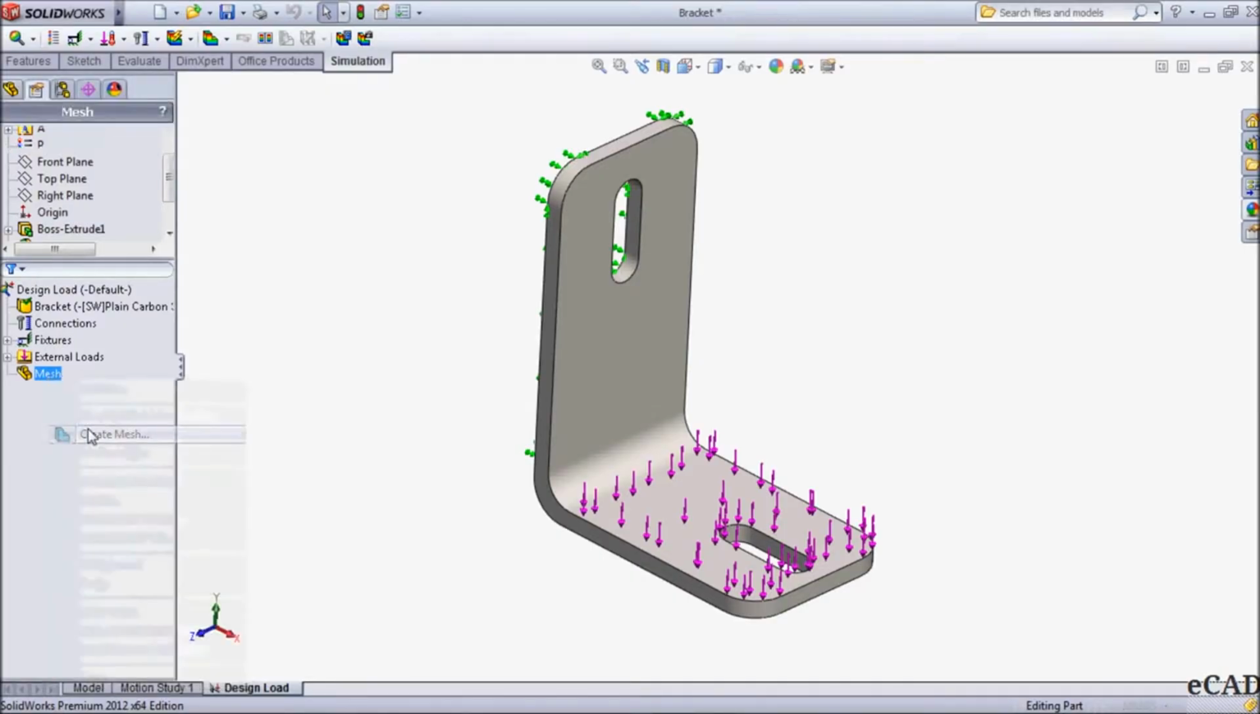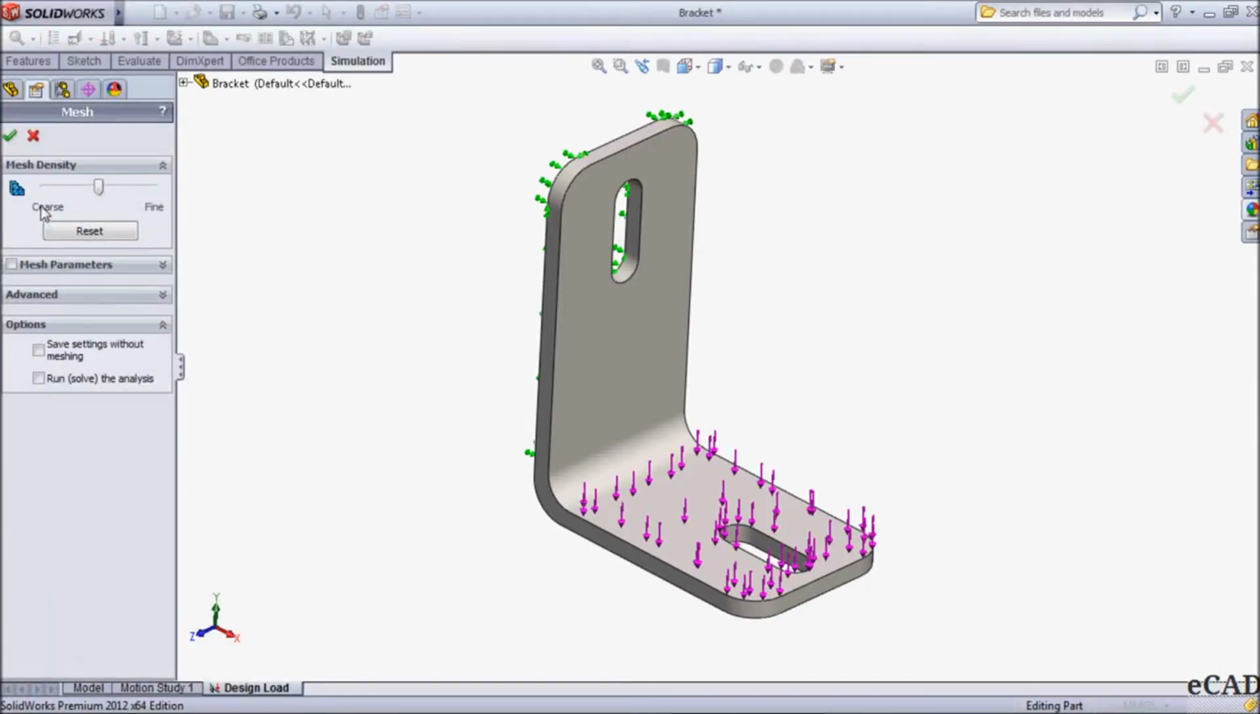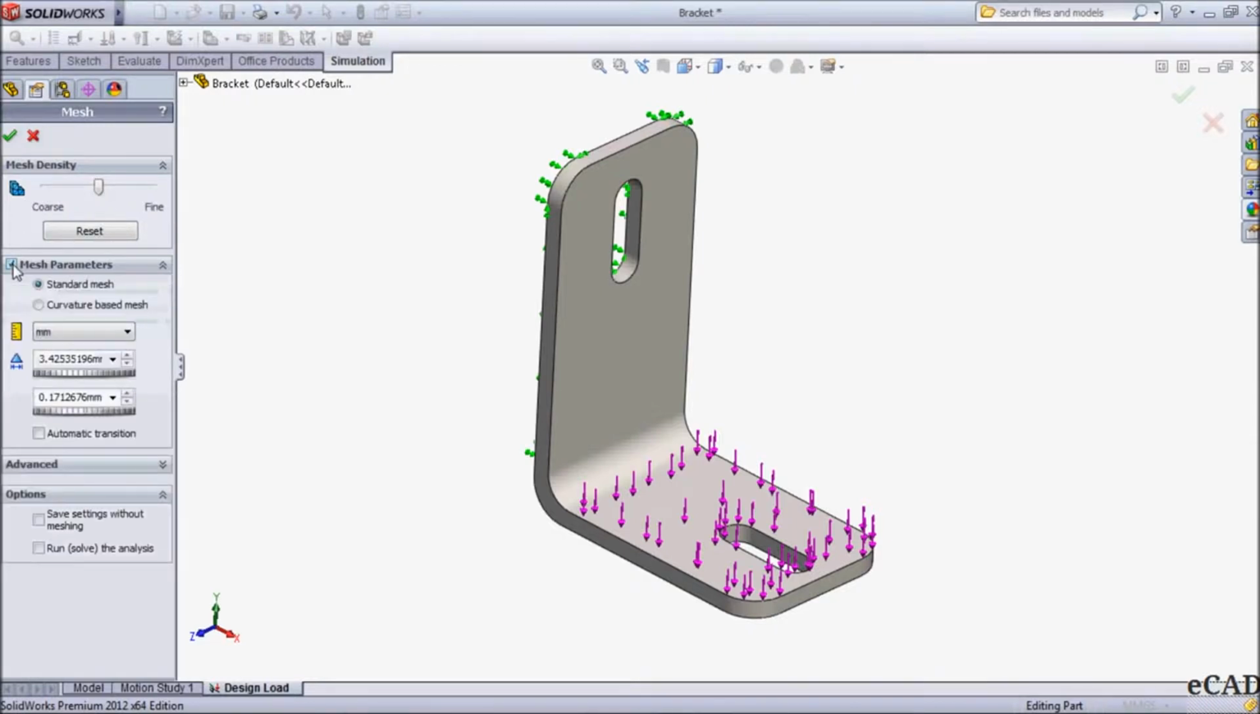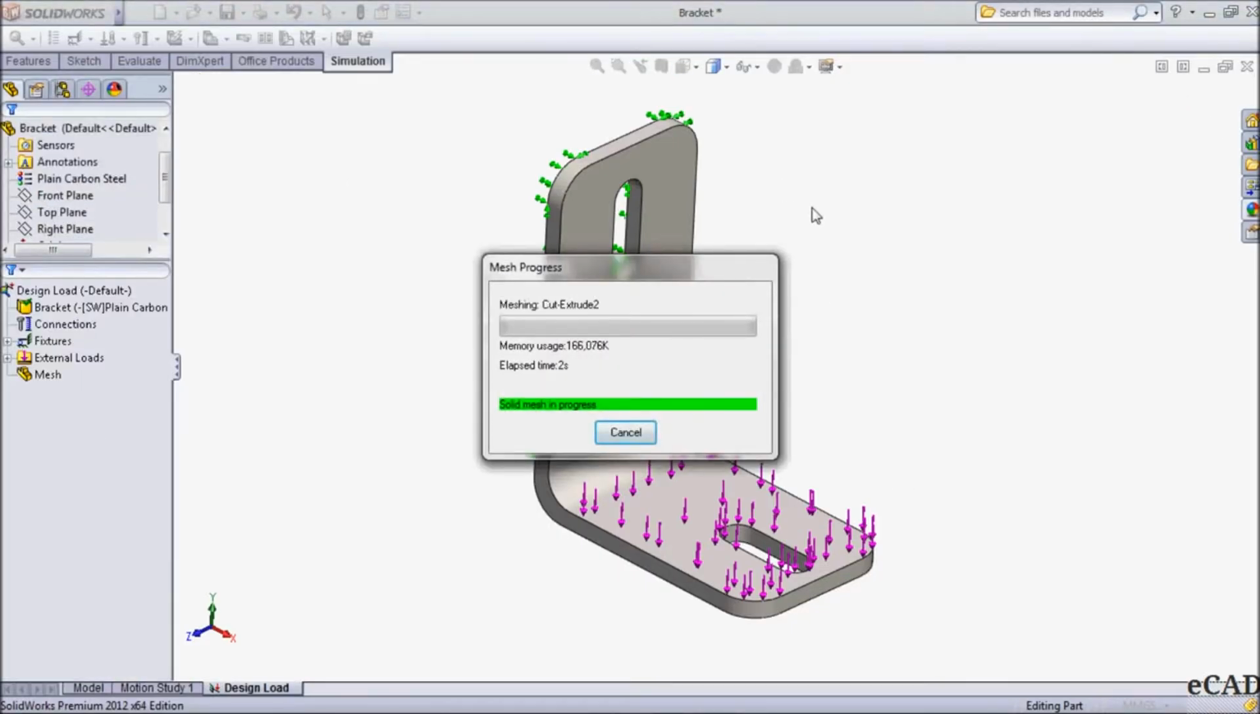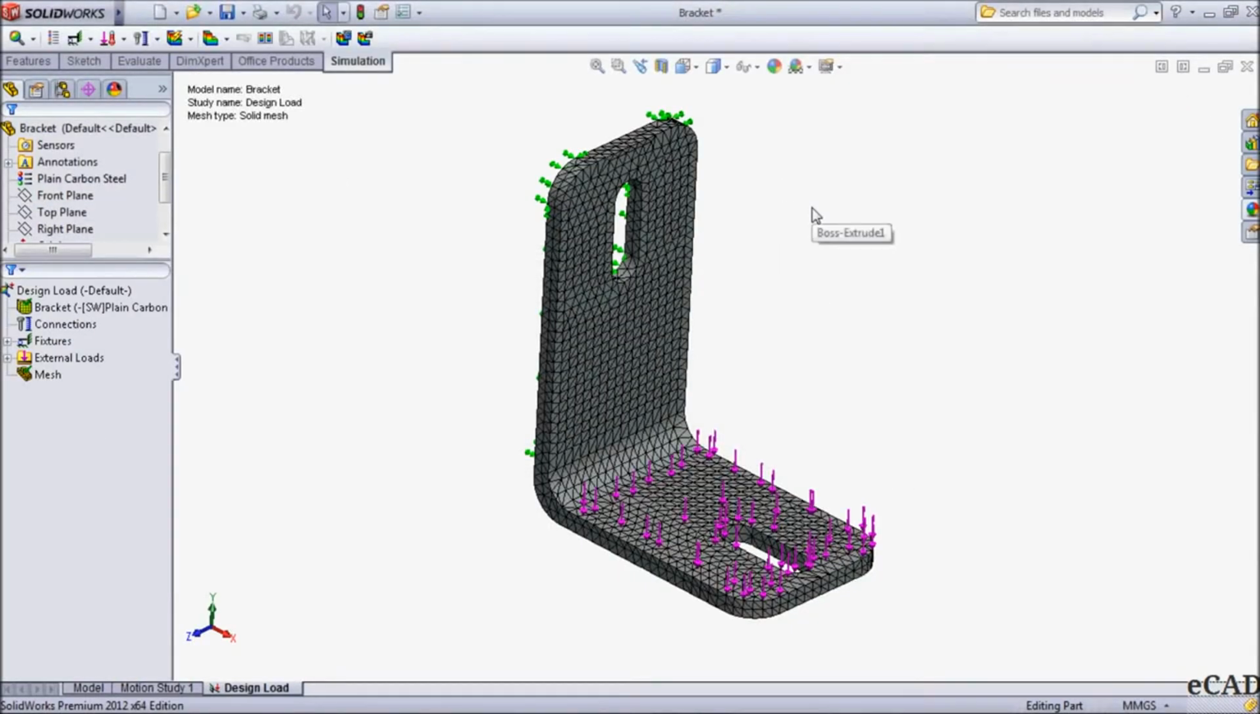By default this is set midway between a coarse and a fine mesh, which is fine for this part, but what I would recommend is to tick the mesh parameters. Now you can adjust the size of the mesh element to a nice round number, so from 3.4 to 3 in this case, and tick Accept. Now the meshing dialog box will appear, showing its progress. When it's complete we can see our meshed part.